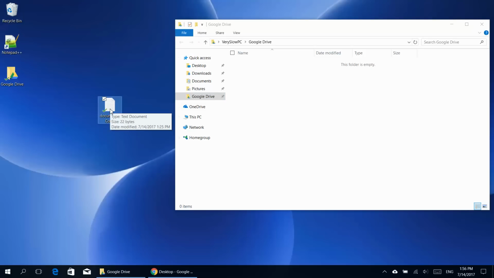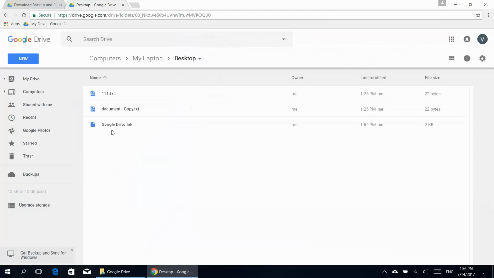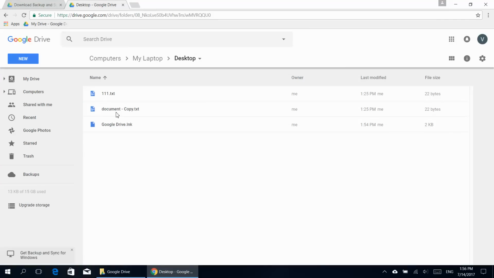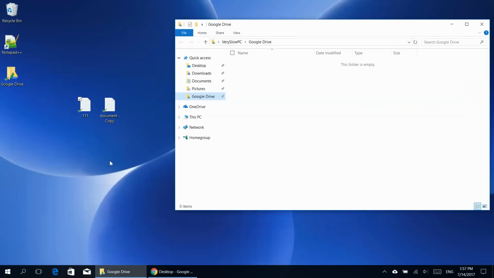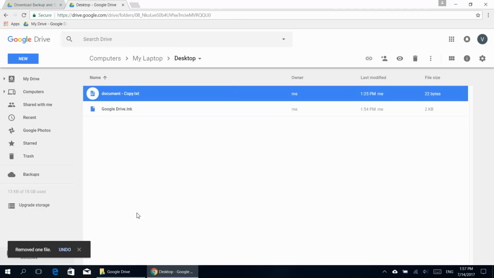Now let's say I have my document. I'm gonna make another copy, all right? So let's say the document named 111. It is instantly synchronizing and I should have my document here. Now let's say I am doing a spring cleaning of my files and I'm going to delete this from the web client, not the desktop, but the web client. Right click and remove. Let's see what happens now.